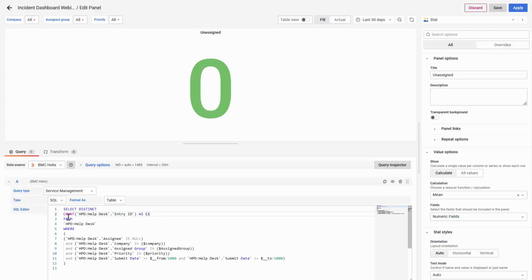And using inside the where statement is where you can assign all of the variables that we selected at the beginning. For example, this query will get me all the entries IDs and will count them depending on this where statement. The first one is the HPD helpdesk assignee is null. Then depending on the variables that you have.